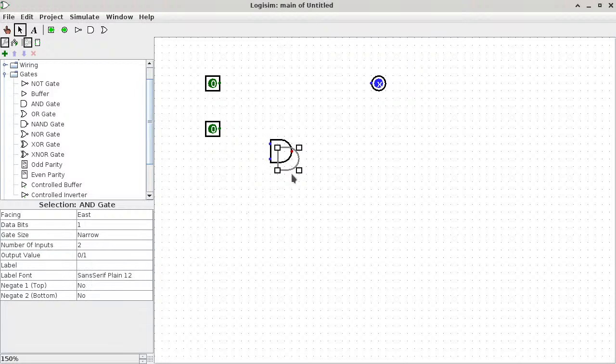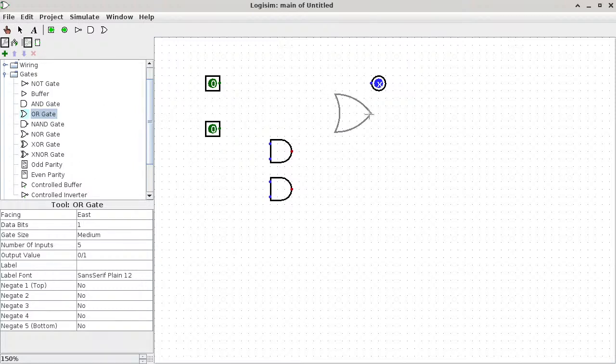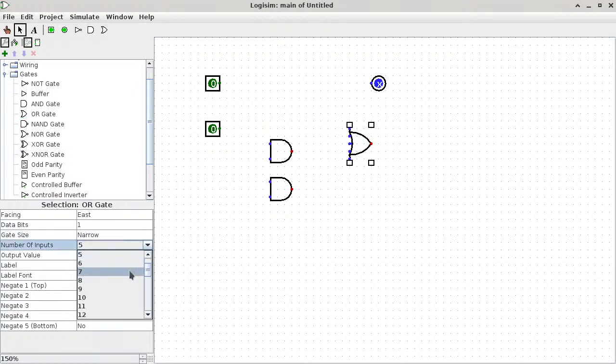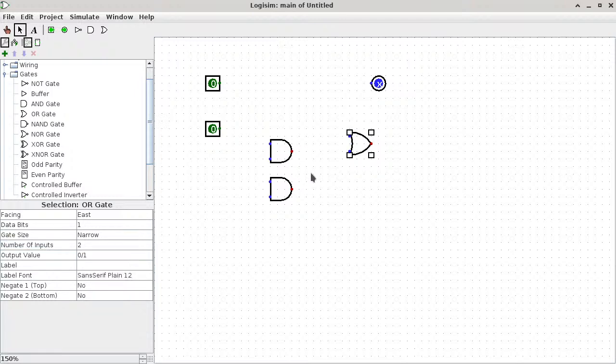So duplicate that. And I would also need an OR gate, to combine the 2 outputs from the AND gates. So once again, we can use a narrow form and reduce the number of pins to 2. All right. So now we've got the basic stuff here. Now with the AND gate, you notice that you can negate the inputs individually. So that's what we're going to do.